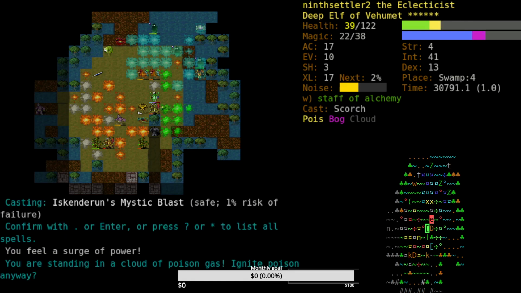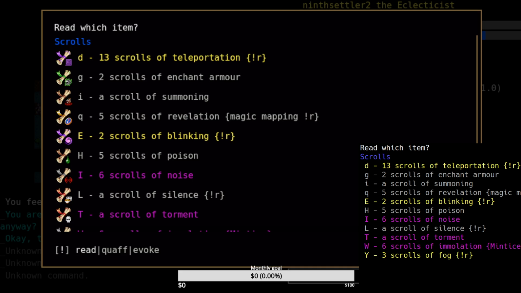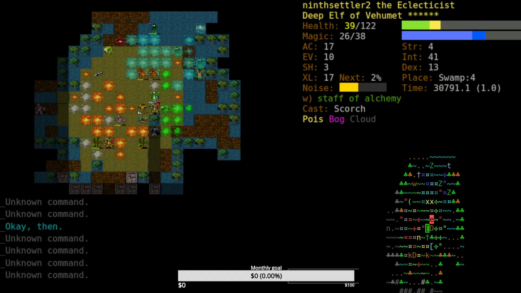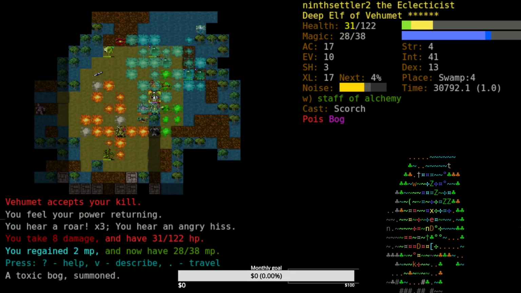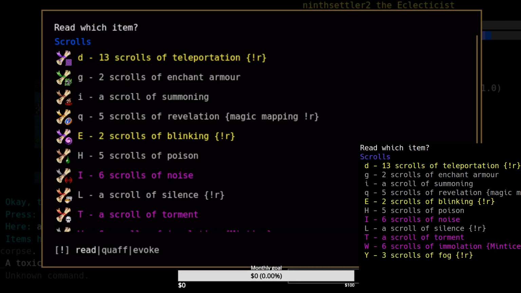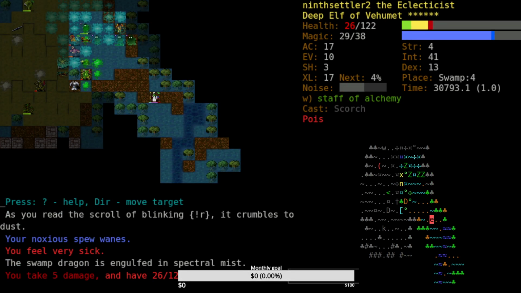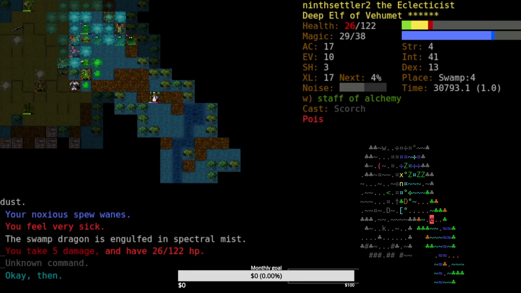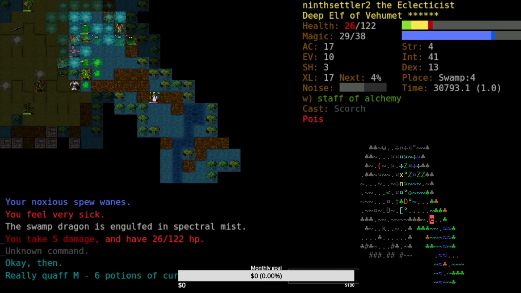This is pretty awkward. You know what? I feel like if I don't blink here, I'm gonna die. Quite a nasty ambush at the entrance. Also, how am I so poisoned with poison resistance? Well, I guess I have potions of curing for that.